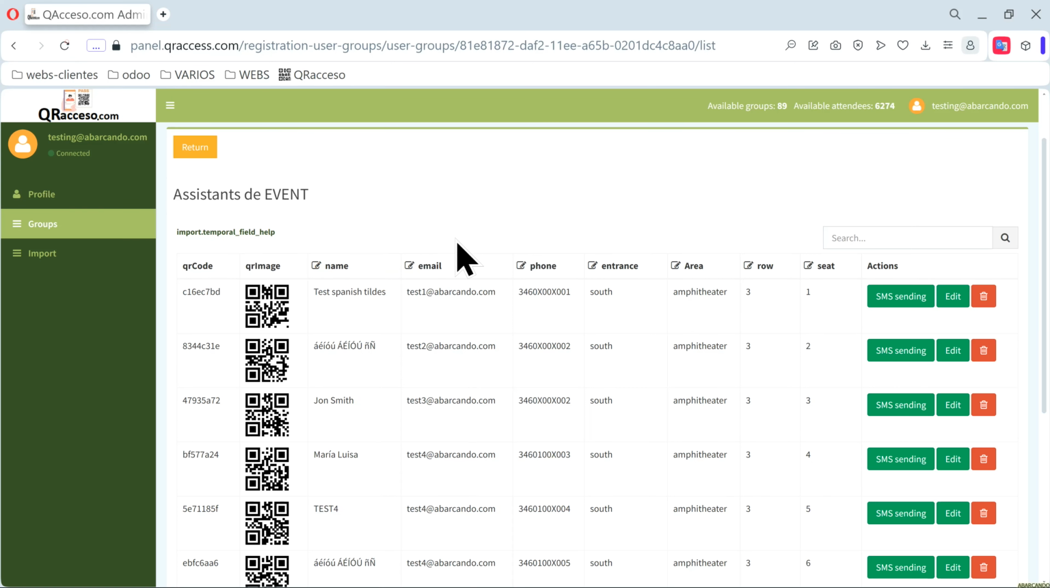We could also change the name of the field and stipulate if it will be displayed when scanning the QR with the smartphone or tablet using the QRACCESS application, as well as if it will be exported from the statistics of the application.